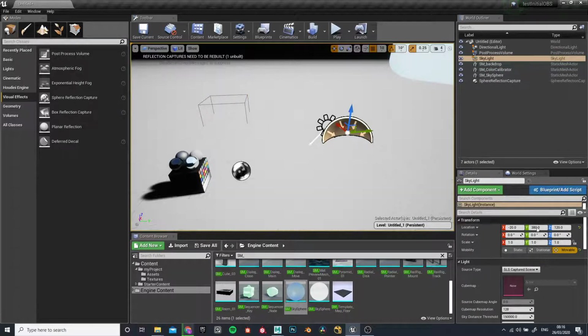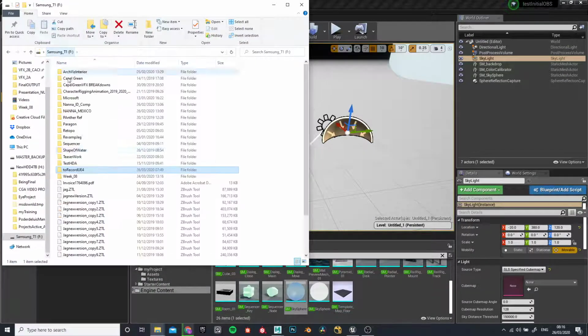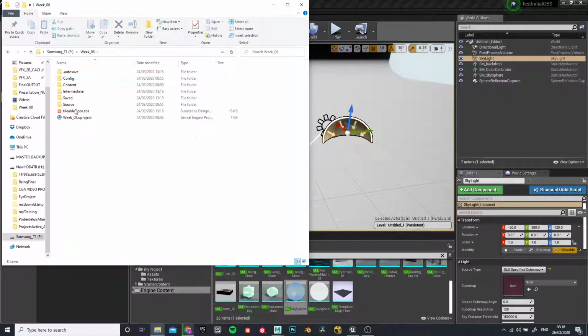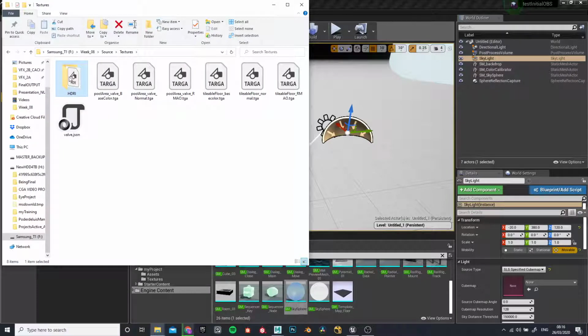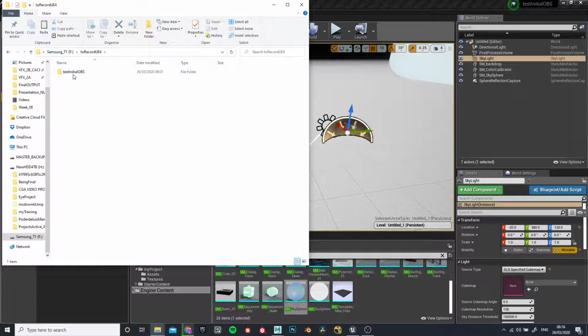Okay, so here we have the capture scene and we have the cube map. Now I already have a cube map here from the past, which I'm gonna go to here. I think it's week 8. I'm gonna take it from there, it's in a folder called HDRI. So I'm gonna copy that and move it into the project that I'm working on, which is this one. I'm gonna put it inside textures. So I'm gonna paste that there.